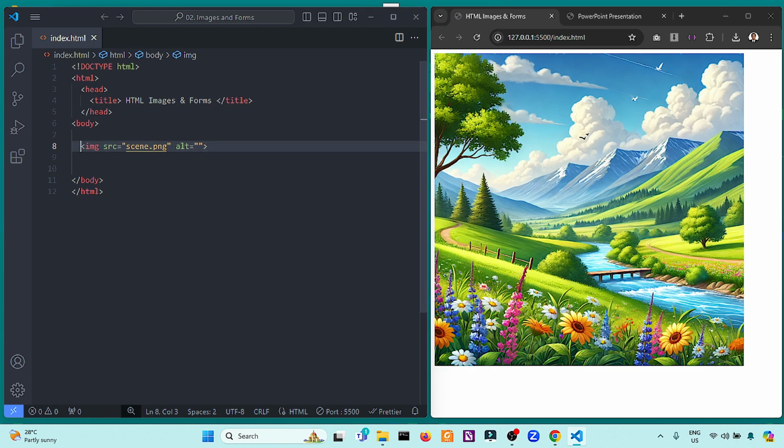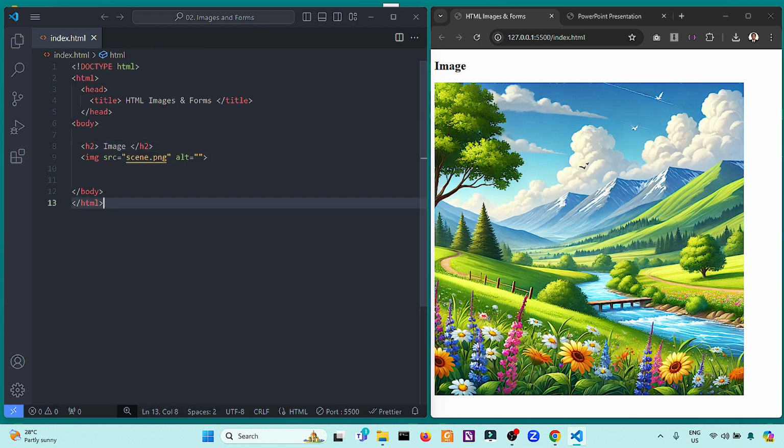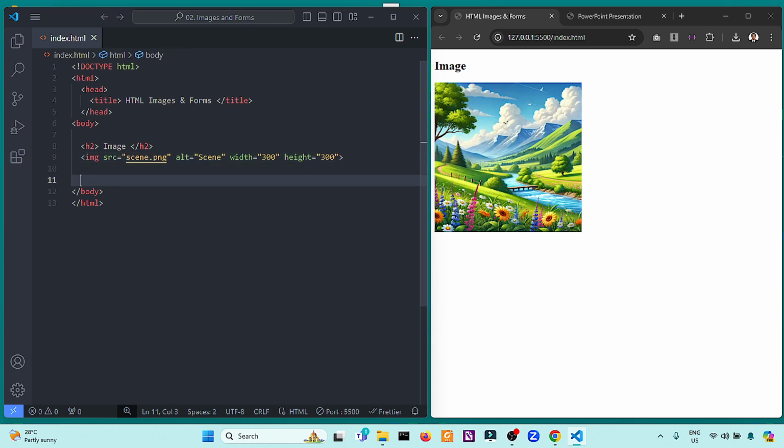The difference with the img tag is it doesn't have a closing tag, such as the header. For now, in order to resize this one, I will use its native properties. For example, we have a width and a height of 100, or we can make it larger, 300 by 300. So this is the simplest way on how you can embed images to your web page.